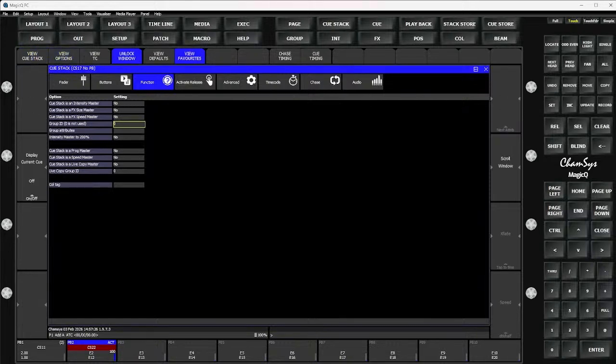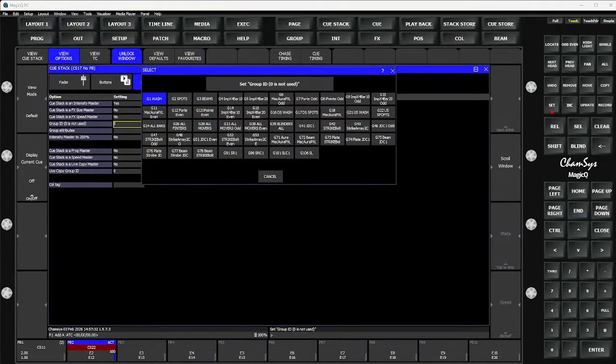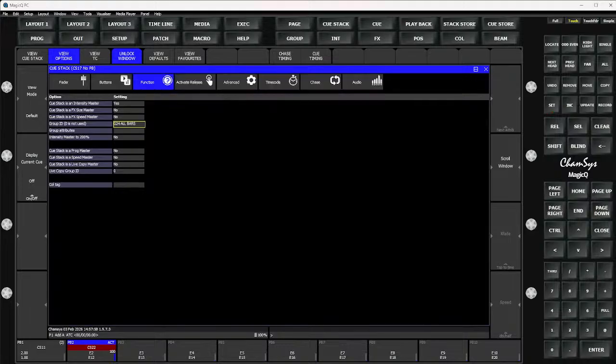View this. View favorites. View intensity master. View option. This will be all my bars. So they're in a group. Gotta find them on this little list. All bars right here, 24. And we'll go wash, spots, beams, bars.